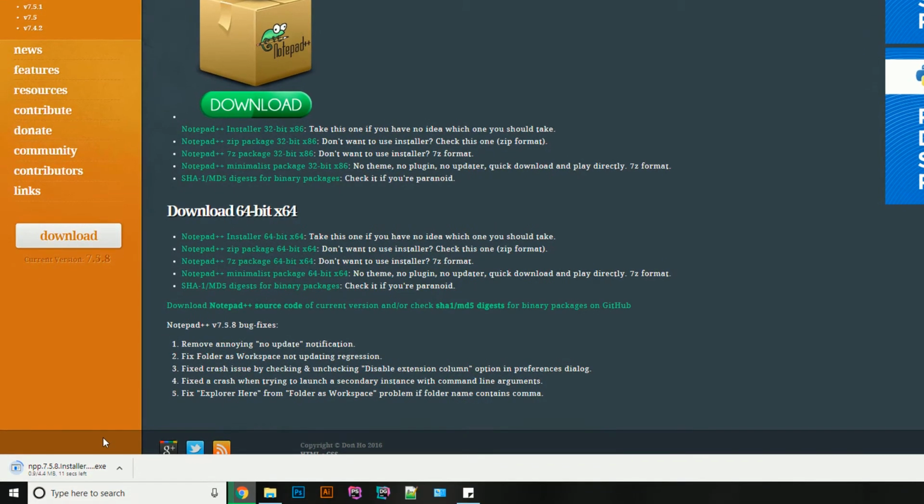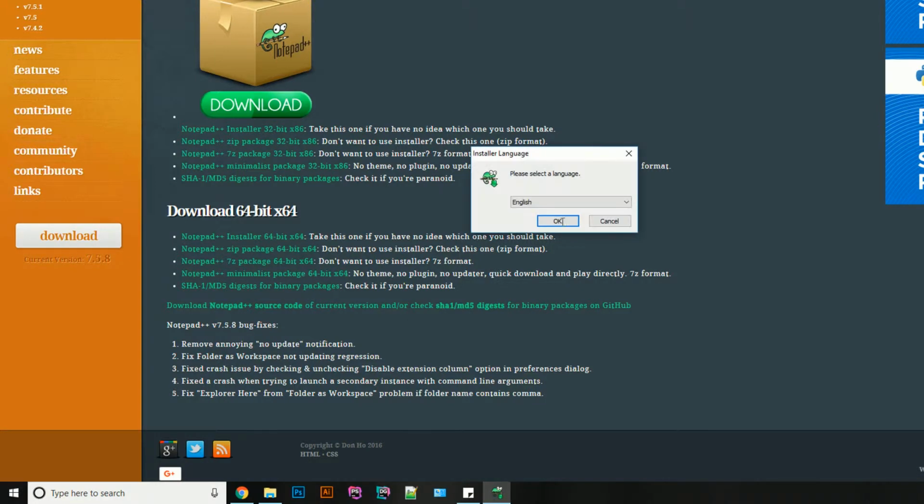Now I am downloading the Notepad++ 4.4 MB setup. So wait for a few seconds, and now hit this button. We have downloaded. Now we are going to install Notepad++. So this is the editor. Just click on yes. Next.